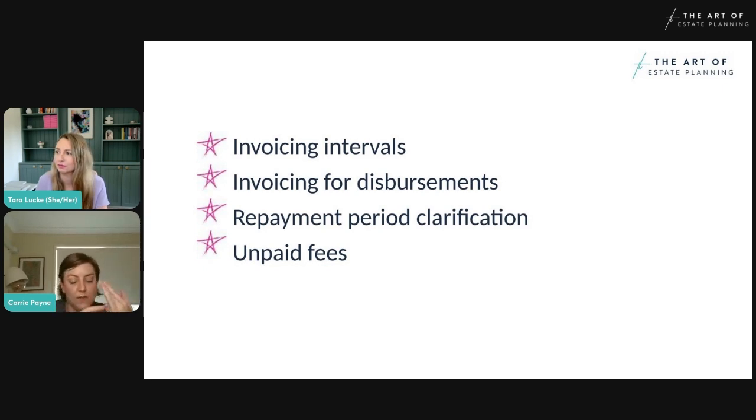Is it going to be at the end of each month? Is it at certain junctures through the actual workflow of your matter? How are you going to invoice for disbursements? Is that bundled into one of your invoices at certain junctures, or is it when it occurs? For example, if it's a high invoice and you're a small firm running on tight numbers, can you invoice for that disbursement when you incur it? Making it really clear the repayment terms, okay? So, length of repayment time and when an invoice is actually deemed to be issued, and then how we manage any unpaid fees.